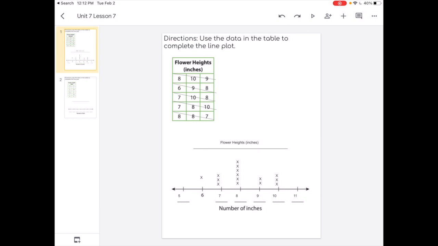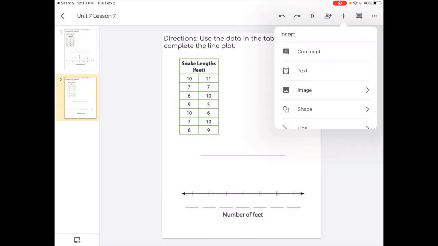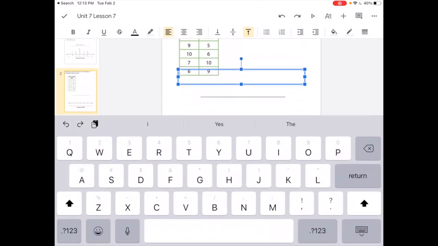but it's still basically the same, but it will speed up the process for you a little bit if you thought that this took too long. So on this one, we have snake lengths in feet. So I'm going to add a text box for my title, snake lengths, parentheses, feet.